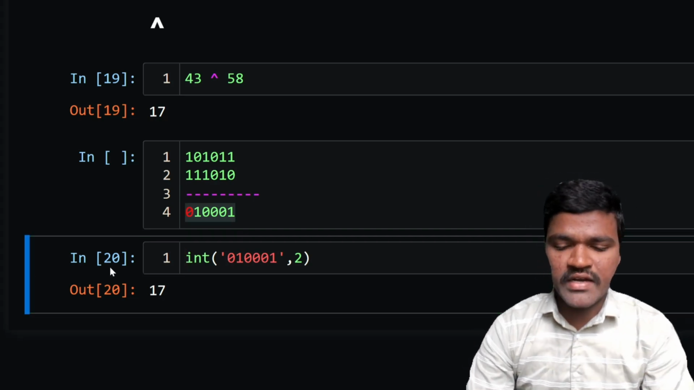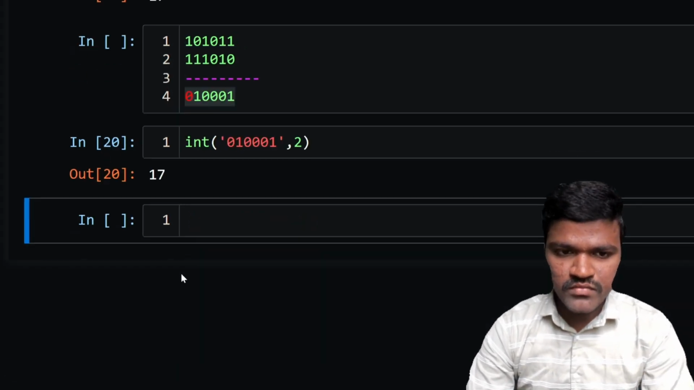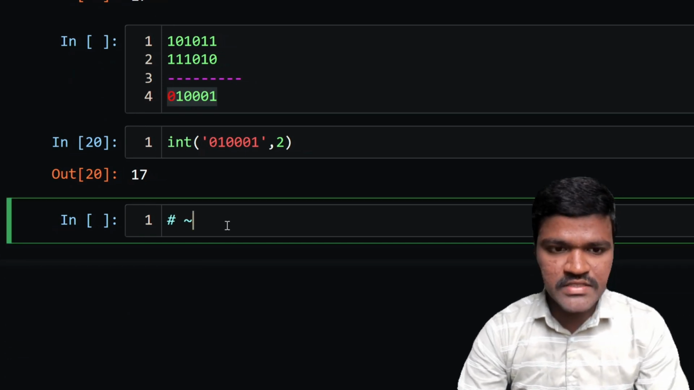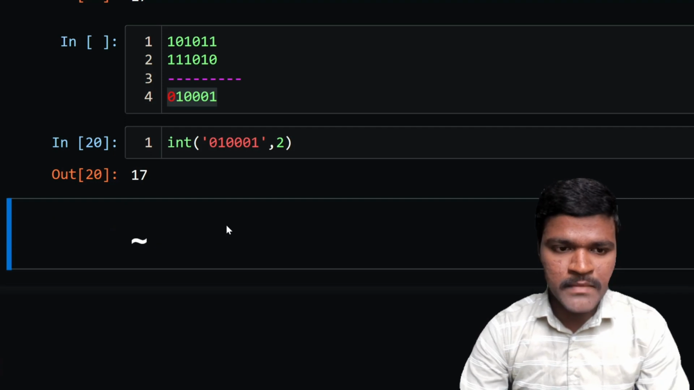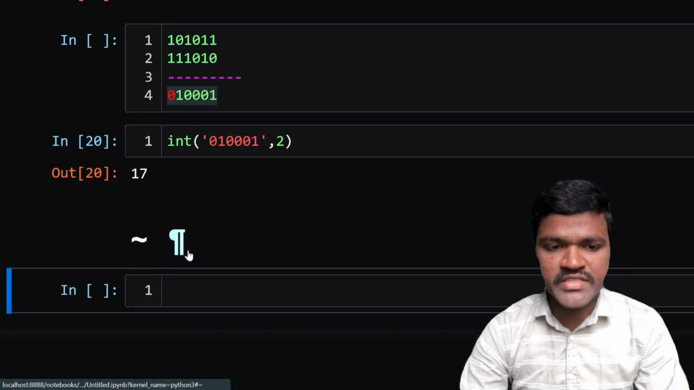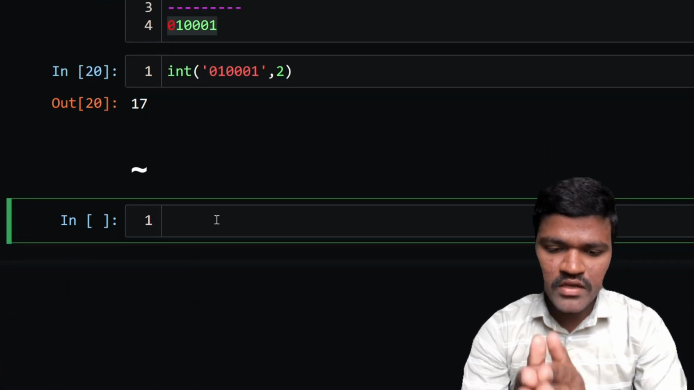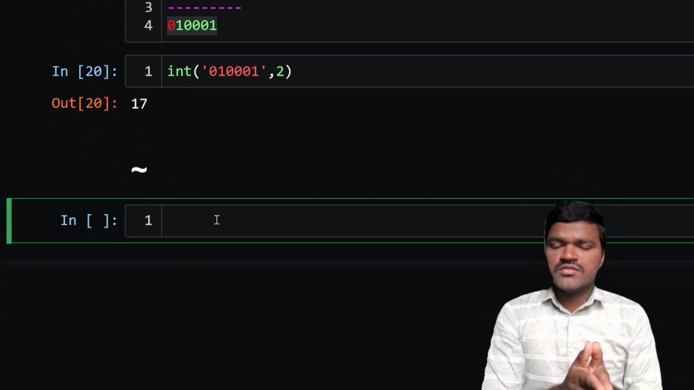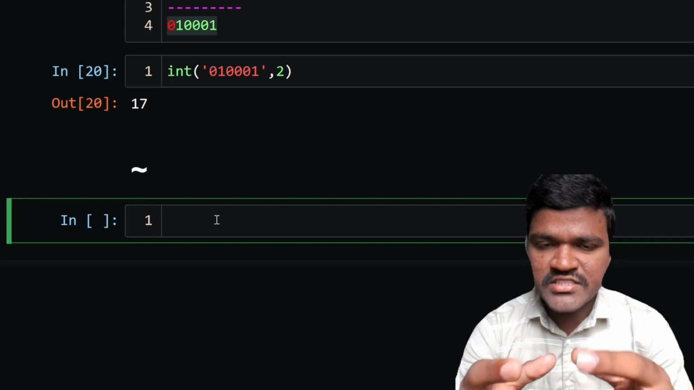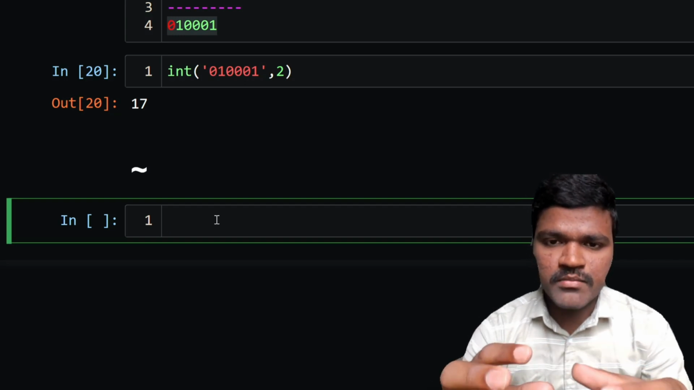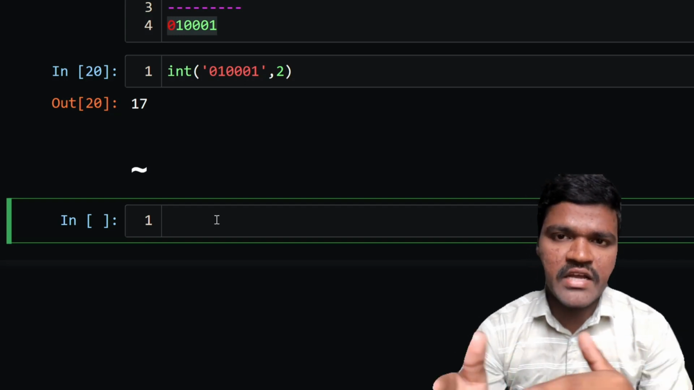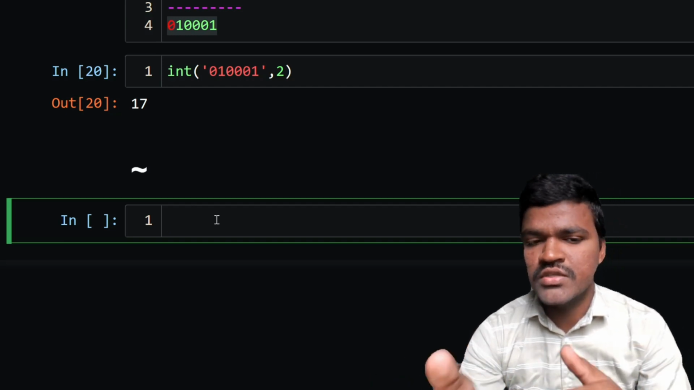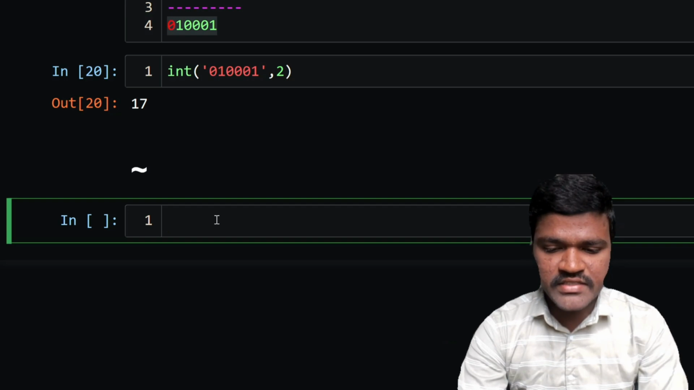So let's go ahead and see one more thing, which is bitwise not. Bitwise not is represented with this symbol. So this is the symbol that we use to represent bitwise not. Bitwise not is used to convert one bit to the other. Each bit is converted: if the value is 0, it will be converted to 1, and if the bit value is 1, it is converted into 0. Let us go ahead and see an example.